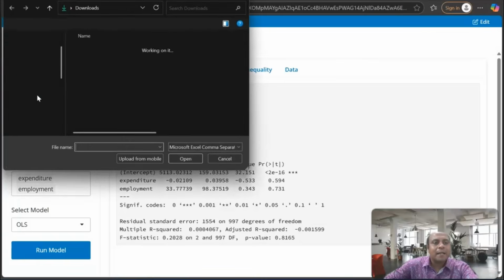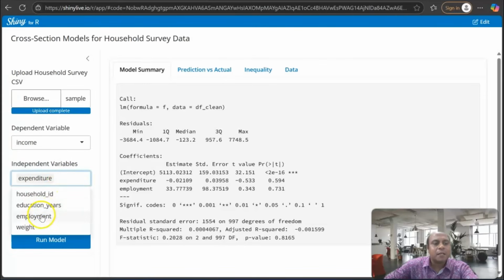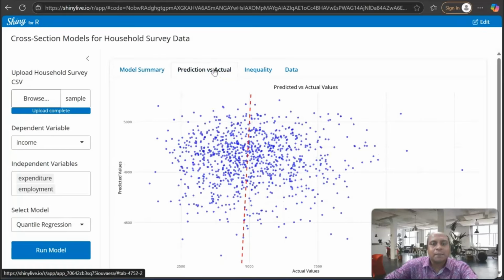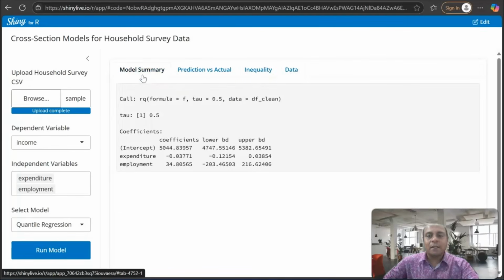Let's say I go to the sample household survey again, and instead of OLS, I want to see quantile regression, with income as the dependent variable and expenditure and employment as independent variables. I run the model, and you can see the quantile regression given here, as well as the predicted versus actual data, the inequality data, and the Lorenz curve, and your data is also available. So for your survey purposes, if you collect primary survey data, you can easily use these latest cross-section models for household survey data analysis with this app very simply.